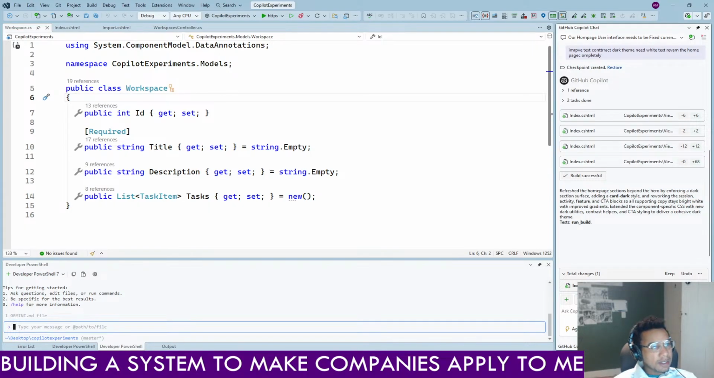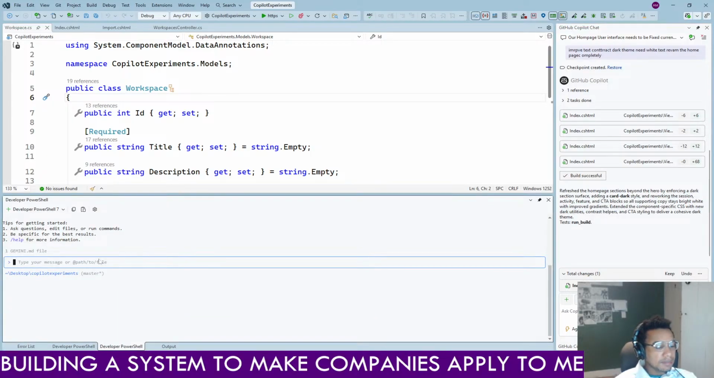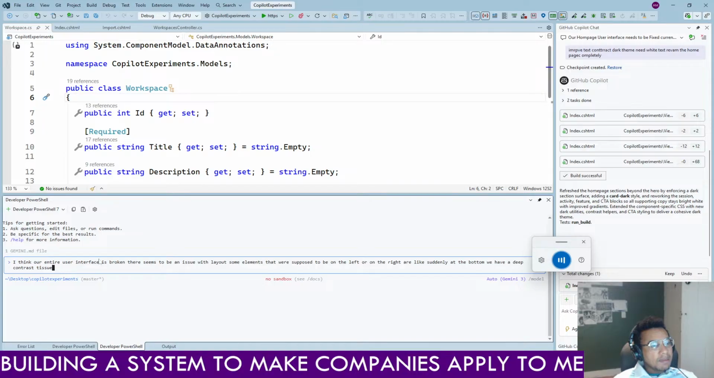We're going to do a test. The first test I'm going to choose, so I don't waste time, I'm going to choose Gemini 3, okay? And I'm going to say, I think our entire user interface is broken. There seems to be an issue with layout. Some elements that were supposed to be on the left or on the right are suddenly at the bottom. We have a deep contrast issue. So we also have some margin issue. So we need to look at our layout and make sure that there's no issues with the HTML.